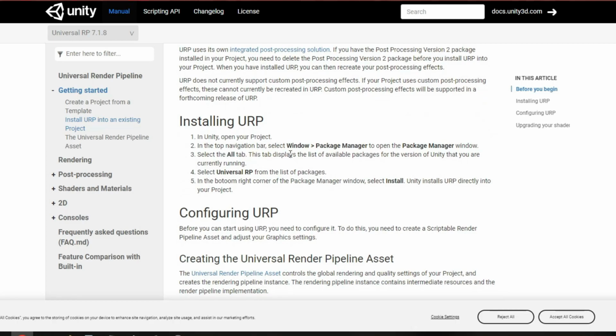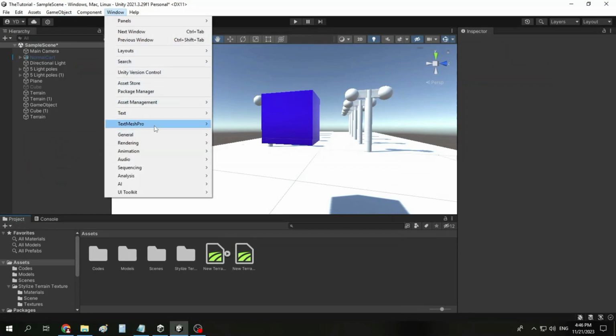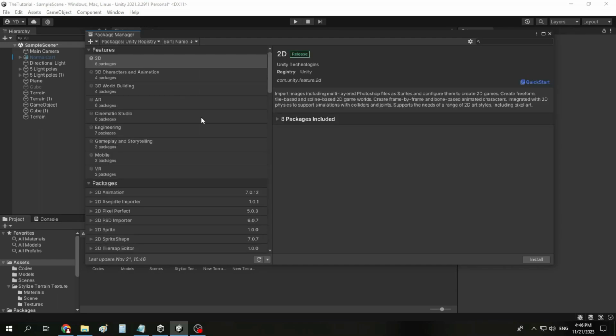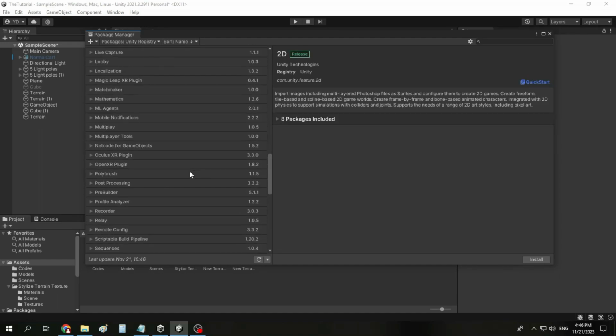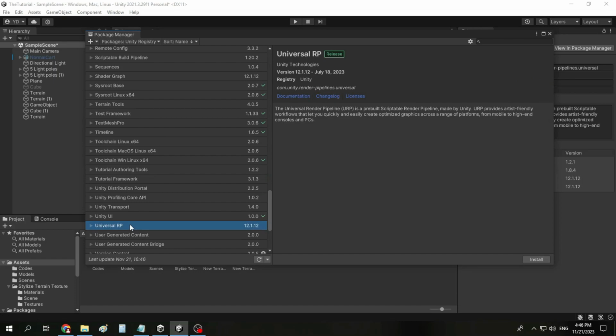First, you need to add the URP from the package manager. Go to the Unity window, Package Manager, Unity Registry, and choose Universal Render Pipeline or Universal RP. Then install it.